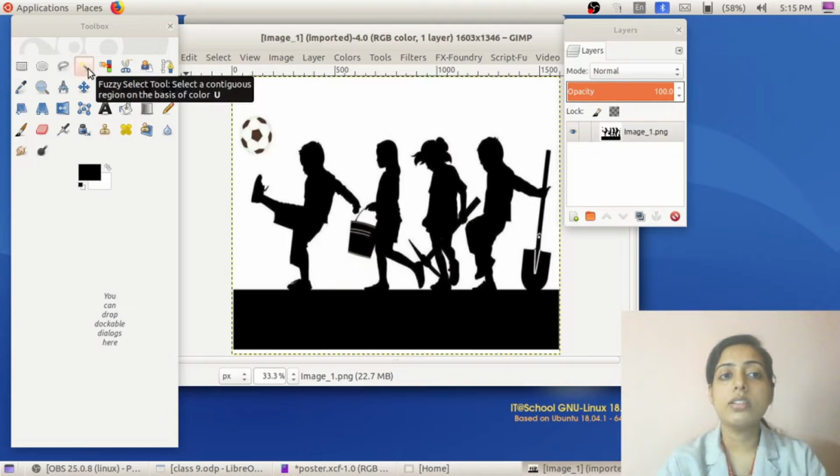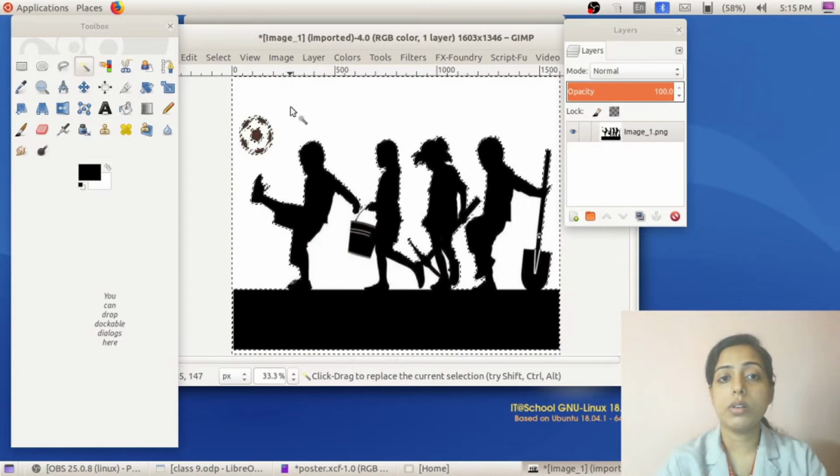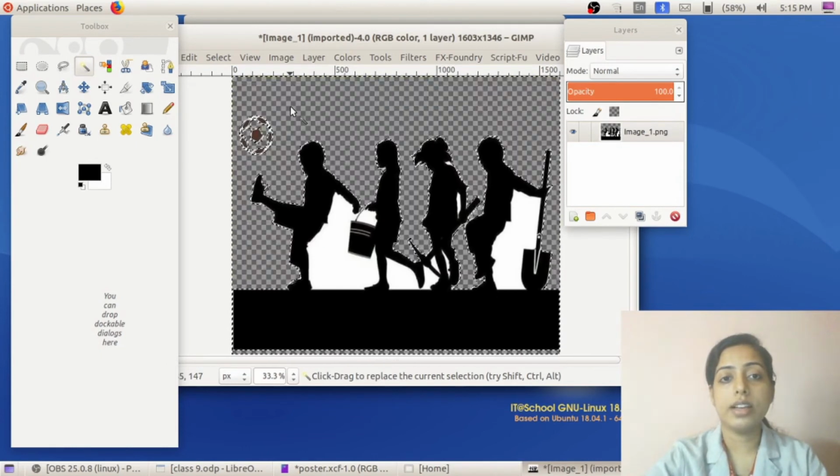After that, this one is the fuzzy select tool to select a particular region based on color similarity. So select the fuzzy select tool, and then we have to remove this white color. So click on the white region and press the delete key from your keyboard. Press the delete key so that that portion will get removed.